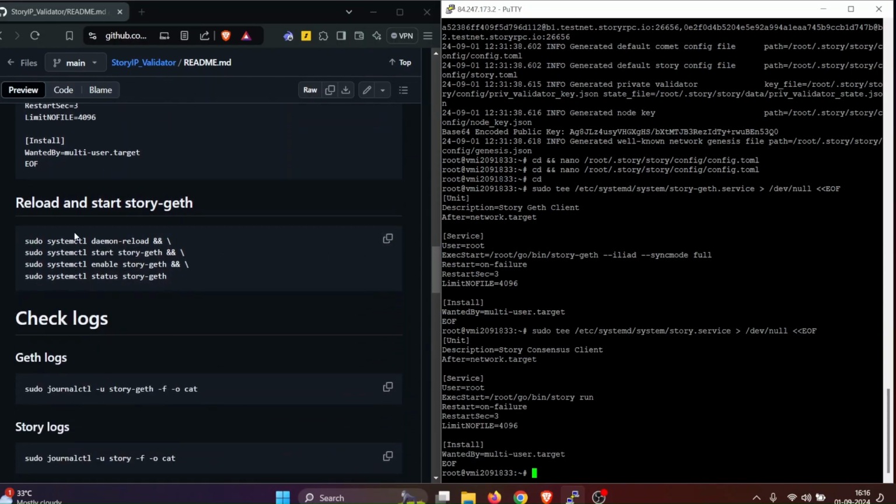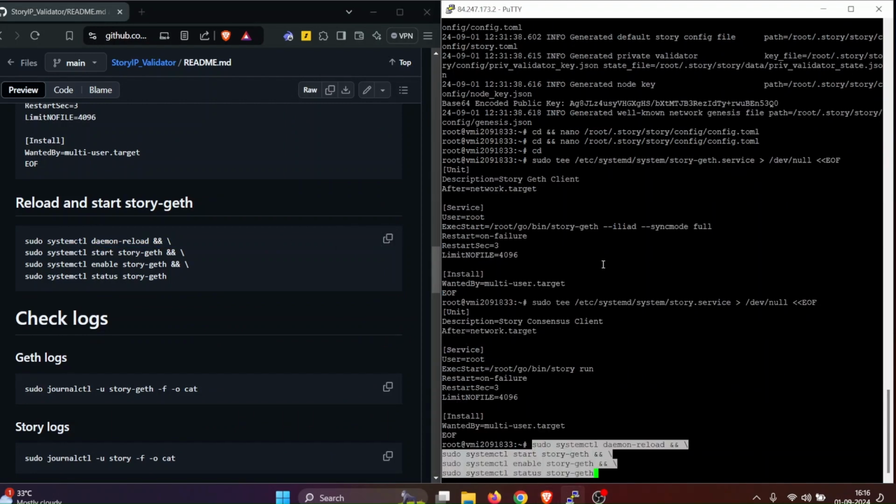Right now the actual part is we are starting the node. First the daemon reload, then starting and enabling story-geth and story, and at last we're going to check the status. All four commands in one. I'm going to enter.